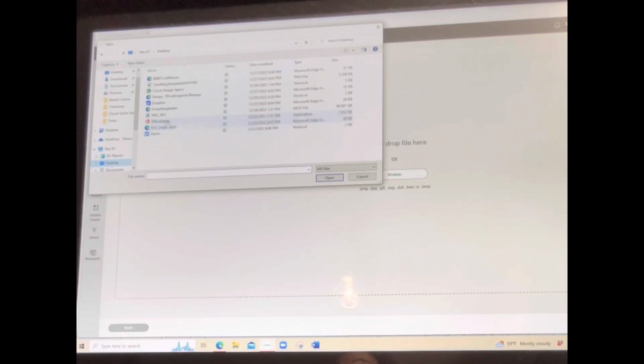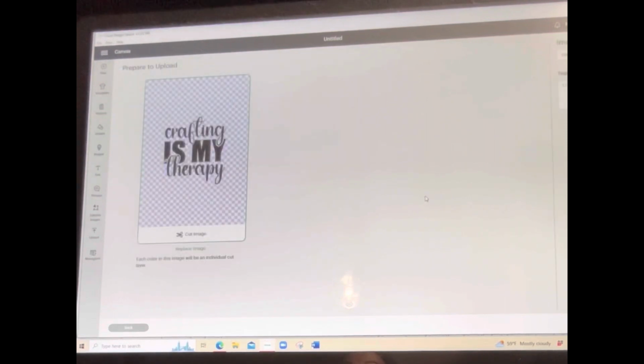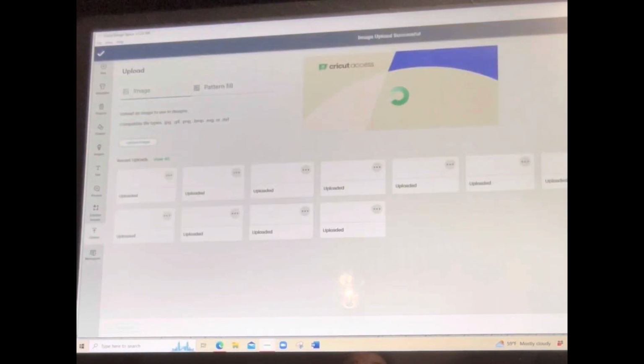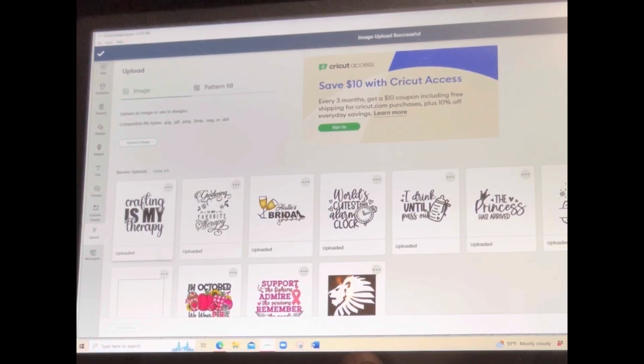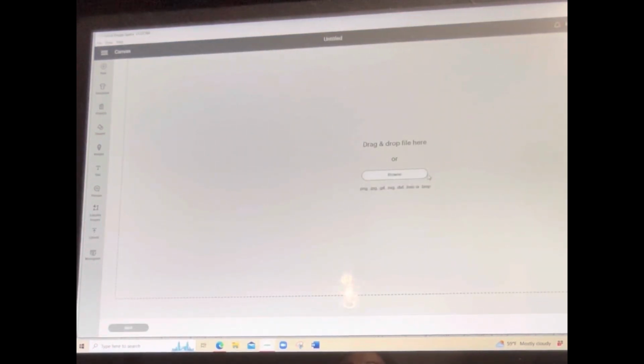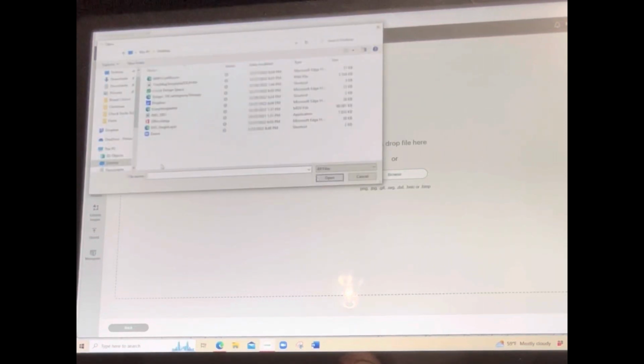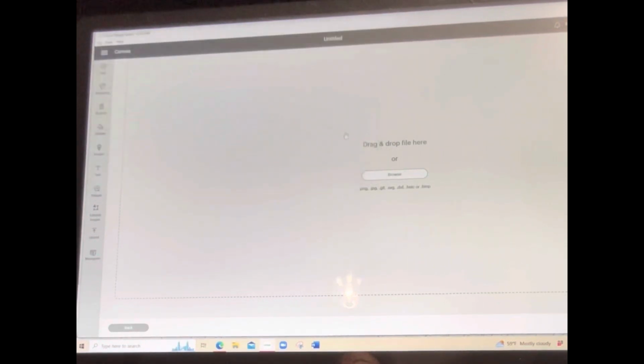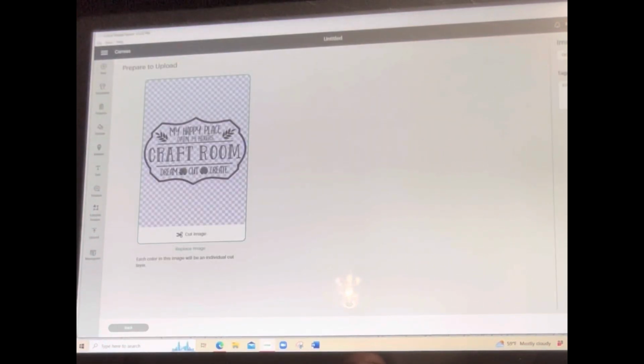So I will go ahead and click on one of them, and this is strictly a cut file, which is what it's going to be. So I'll hit upload, and there it is. But for the sake of time, I'm just going to go ahead and upload all the ones that I'll be doing for her, so I don't have to go back to this.